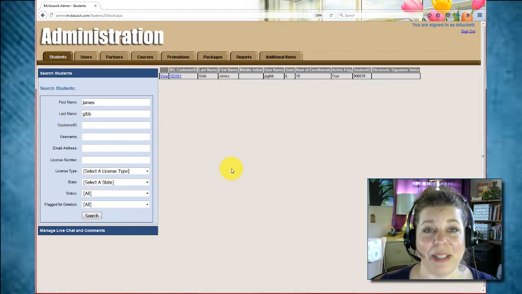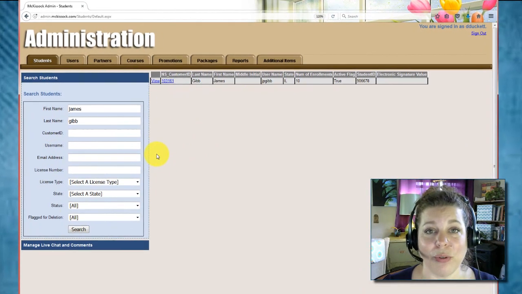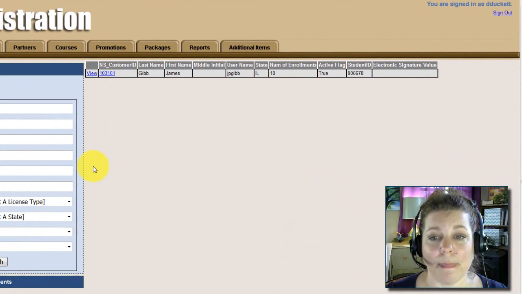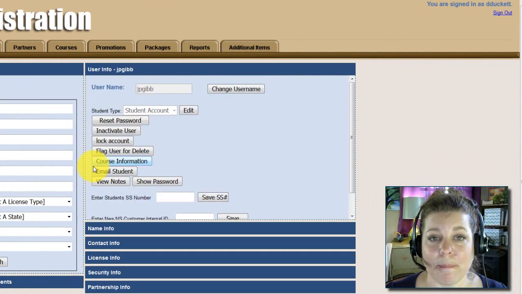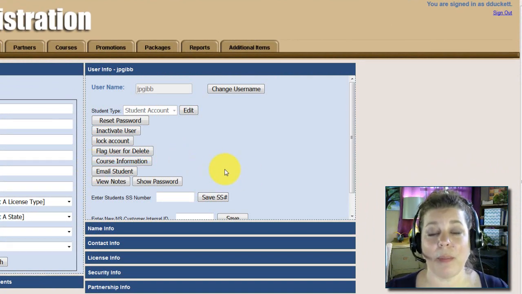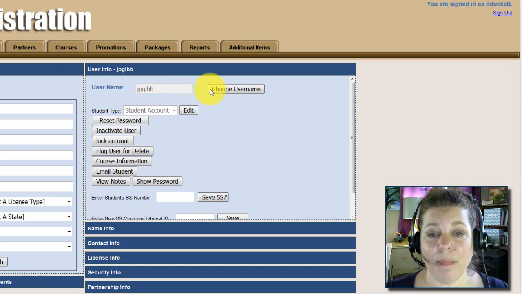That looks much better. All right, so we learned what all of these little fields are up here, and I mentioned this view link, and that's what we're going to go over right now. So I'm going to go ahead and click view. And when the information comes up here, there we go. We'll go through it. So right off the bat here, I see his username. And this is all about the user info. Here I can change username if I need to.